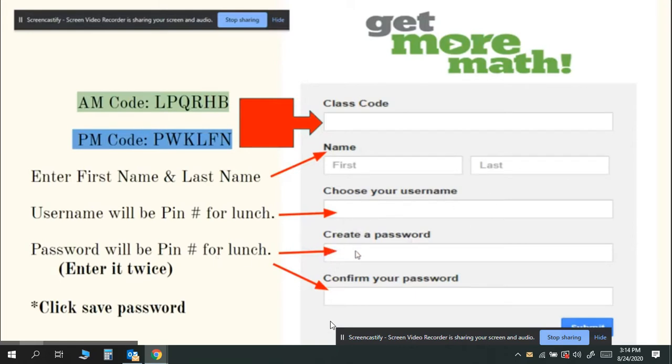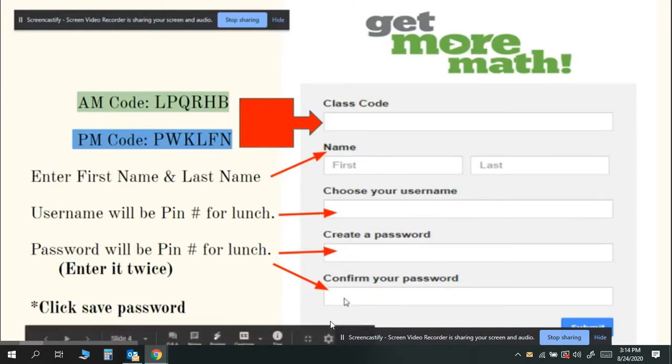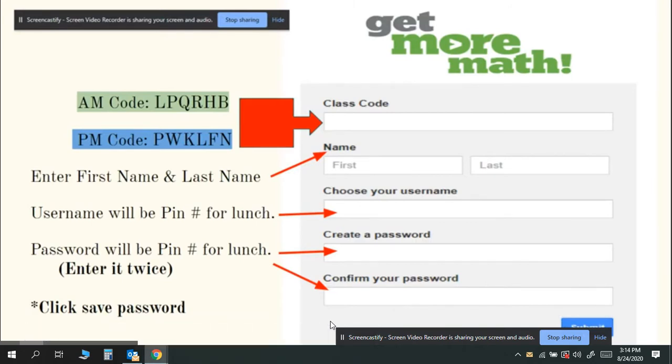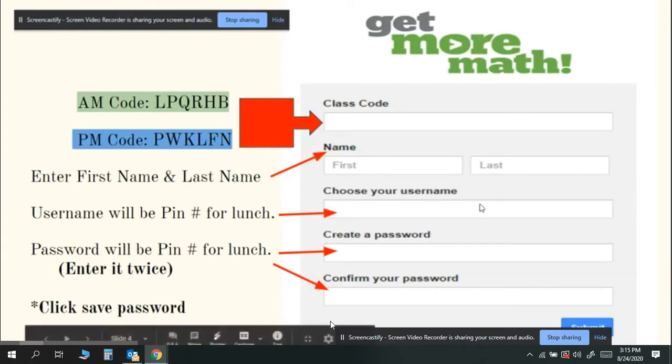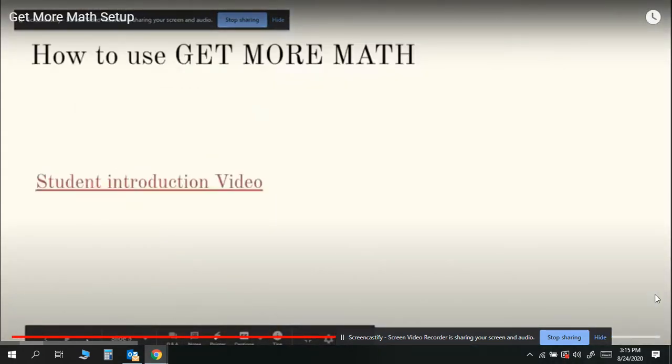And then you're going to also use 1234 for your password. You confirm your password with the same code, 1234, and then you're going to hit submit. Now, if you get a message that says that username has already been taken, what I want you to do is enter it twice. So if it's taken, you'll go 1234, 1234. But then just use the PIN one time as your password, and I'll show you that in a second.